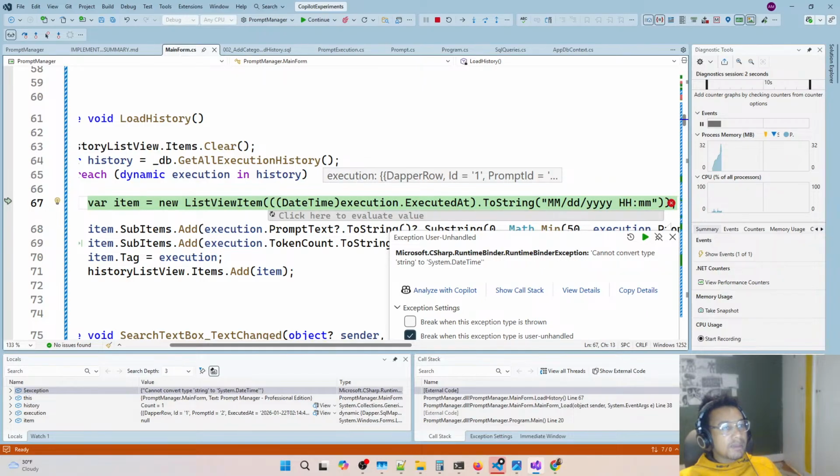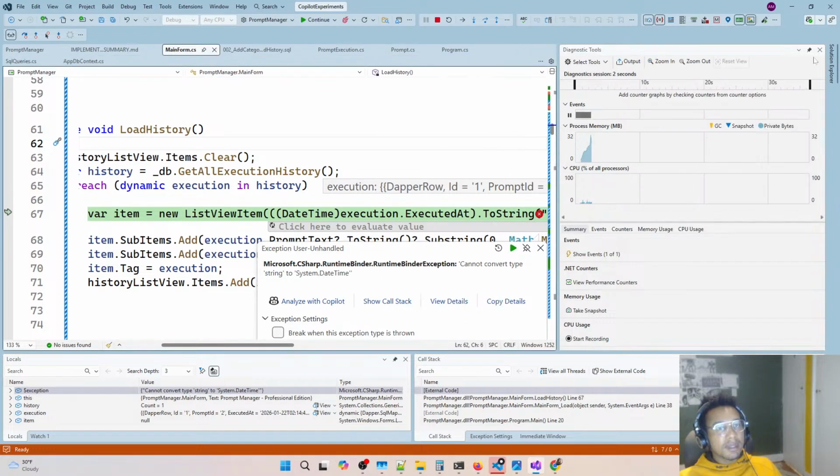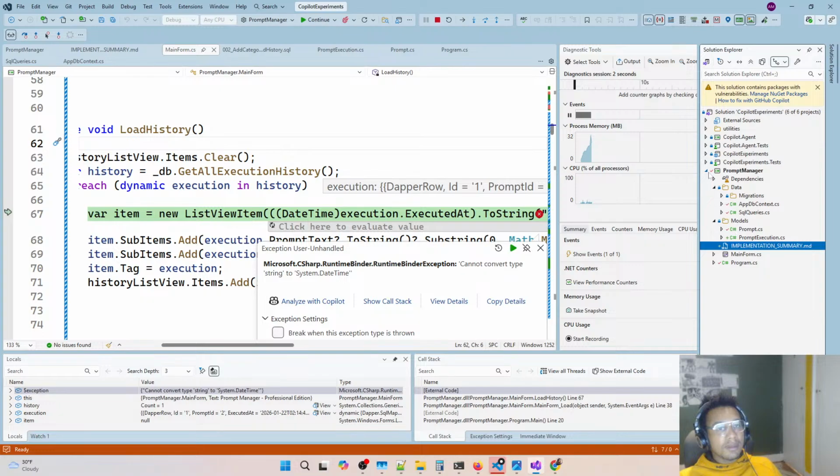And our application is broken. So what we're going to do is have some test cases for this. So we're gonna ask it, let's do it like that. Let's pause.